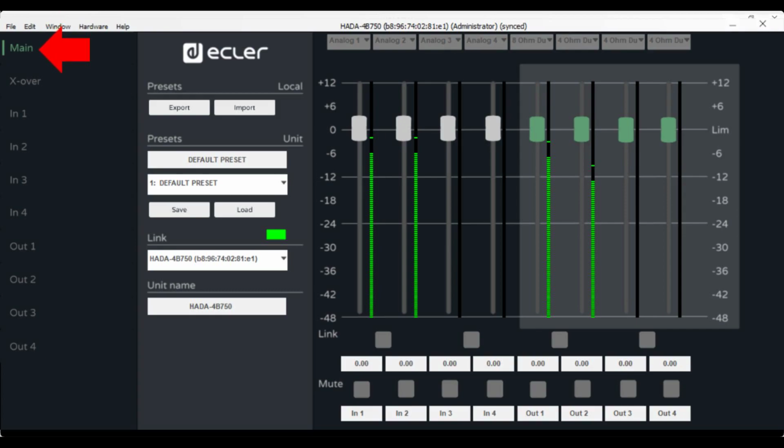Let's see the main window in administrator mode. You can find the main window selecting Main in the left menu. First you will find the Presets section. We will cover a special chapter to learn how to manage presets in your HADA devices.